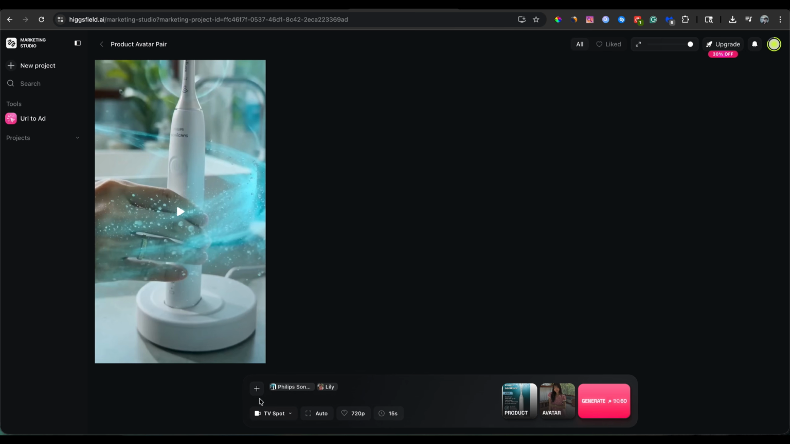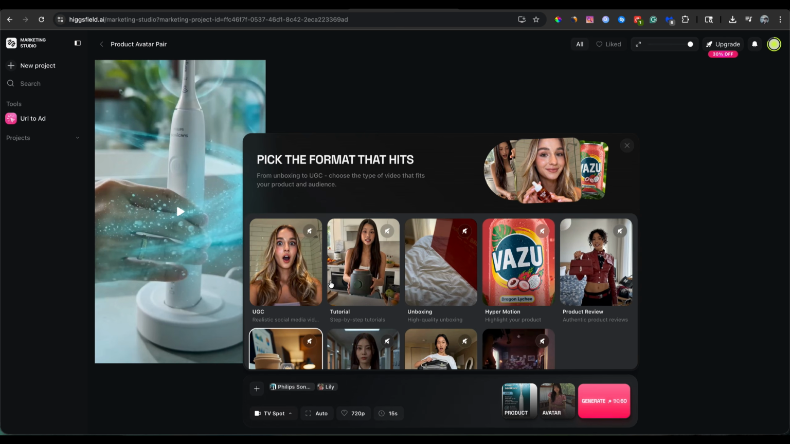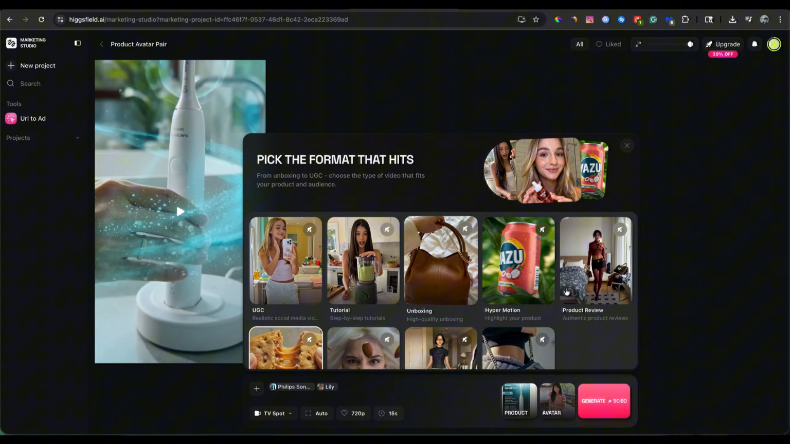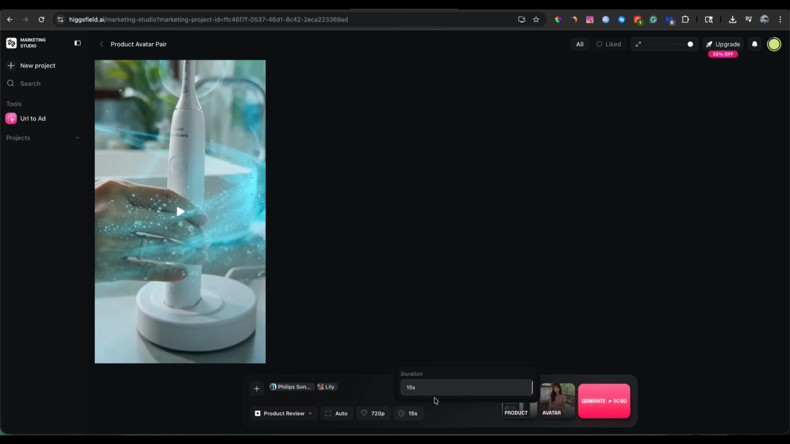Alright, so let's try another ad format. I'm going to click on this dropdown, and this is going to give me 9 other ad formats. For this, let's try product review. And this time, I'm going to increase the duration to 15 seconds, then hit generate.